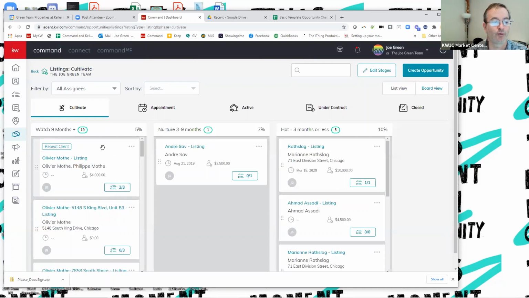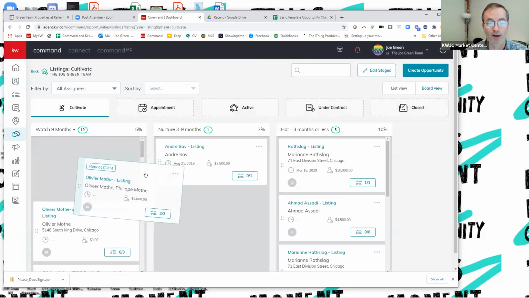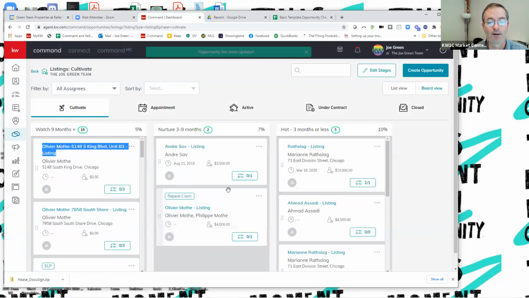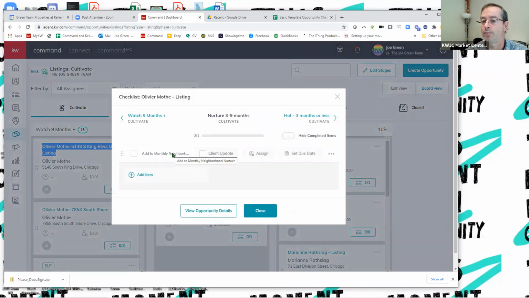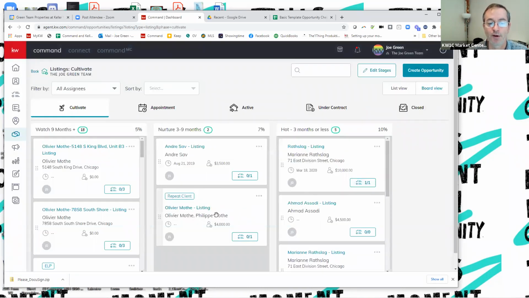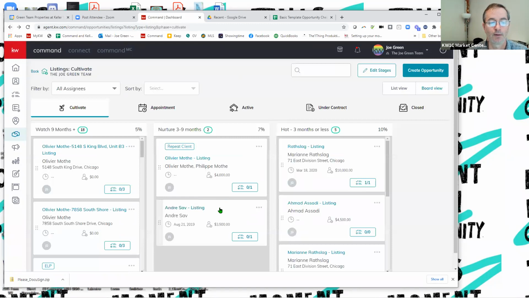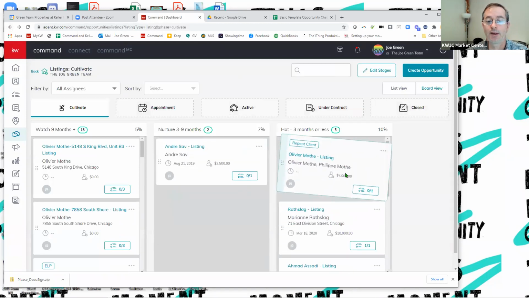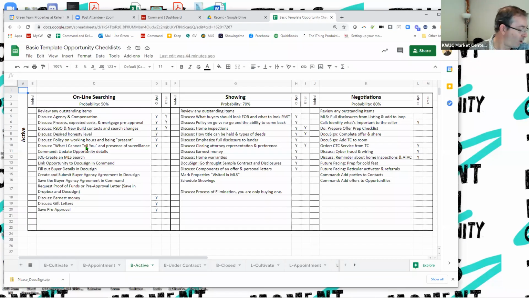And then they could move from watch. Let's say I have a conversation with them and they're like, okay, we're now 9 months into the process. I slide them to this side, and now there's another task for them: add to monthly neighborhood nurture. So as you take them through this life cycle of a buyer or seller, it's going to come up with new things for you. You have to create this. This isn't automatically done for you. So that's the purpose of this conversation, to go through this and see what makes sense.